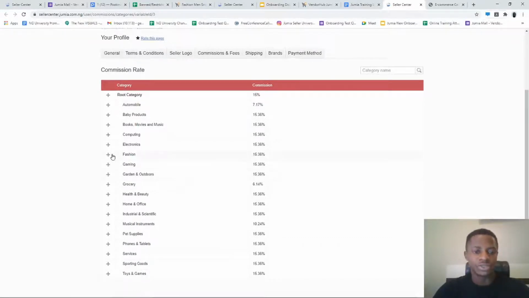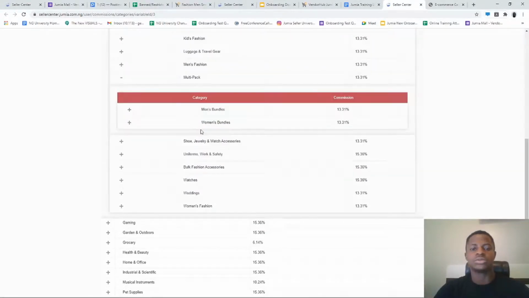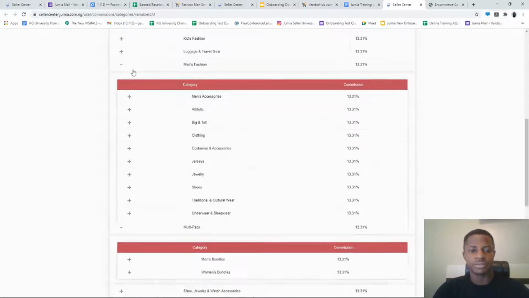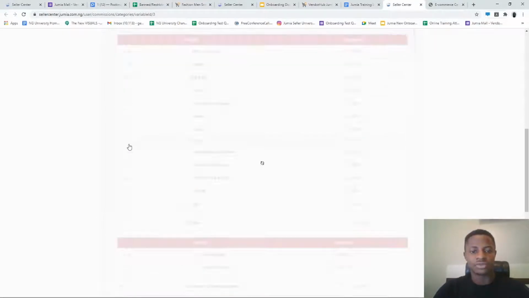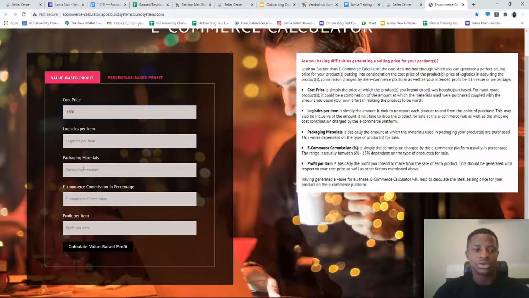So right here we have fashion, and here we have men's fashion. And here we have shoes, and under shoes we have fashion sneakers. So right here we can see fashion sneakers, and the commission is 15.36%. So I'll simply put that in my calculator as 15.36%. Now the next thing to consider is logistics, which begins with shipping fee.